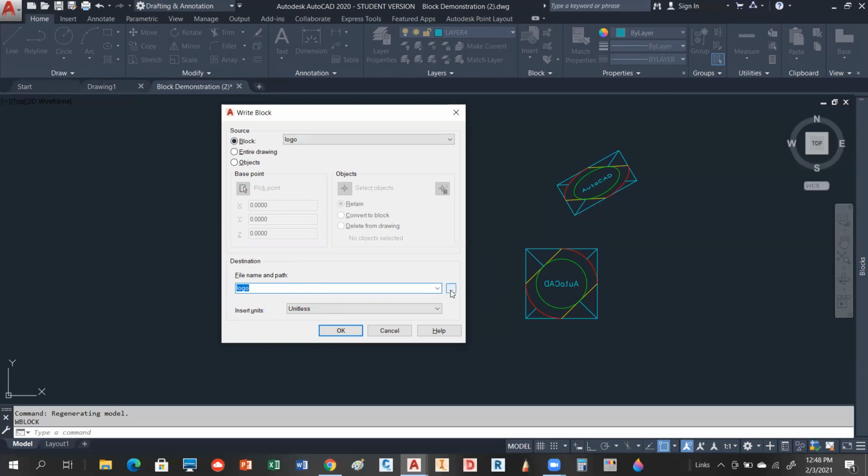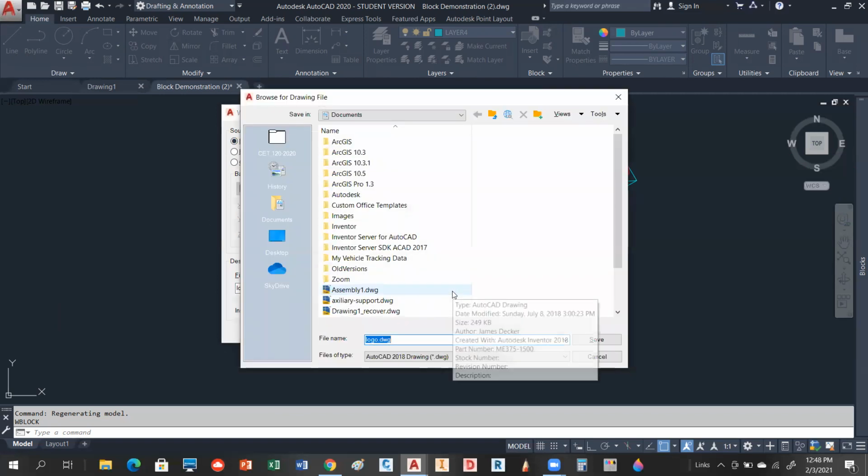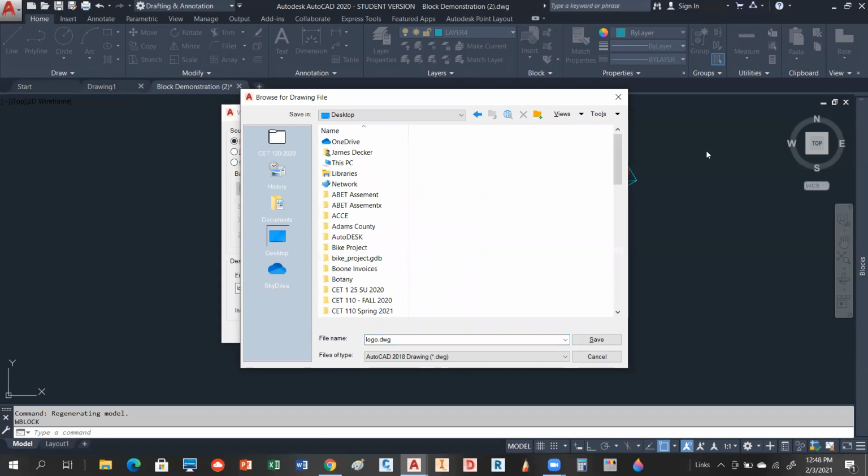So I can tell it where to take this. My desktop's a real mess, so what I'm going to do is dump it into a location so we can find this. I've got a folder for this class. It's called SUR 120. So I'm going to dump it in there.